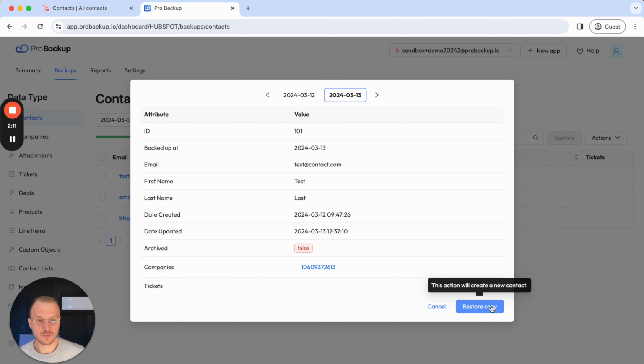Now, what happens when you restore data? Well, we will actually never update or override existing data. Instead, we will always create a duplicate from your data backup. So in this case, the contact is deleted from my account, so we will just recreate the contact. But you can also restore data that still exists in your HubSpot account. And in that case, you would create a second duplicate version of your contact, and you would have the original item and then also the restored item next to each other in the same table.